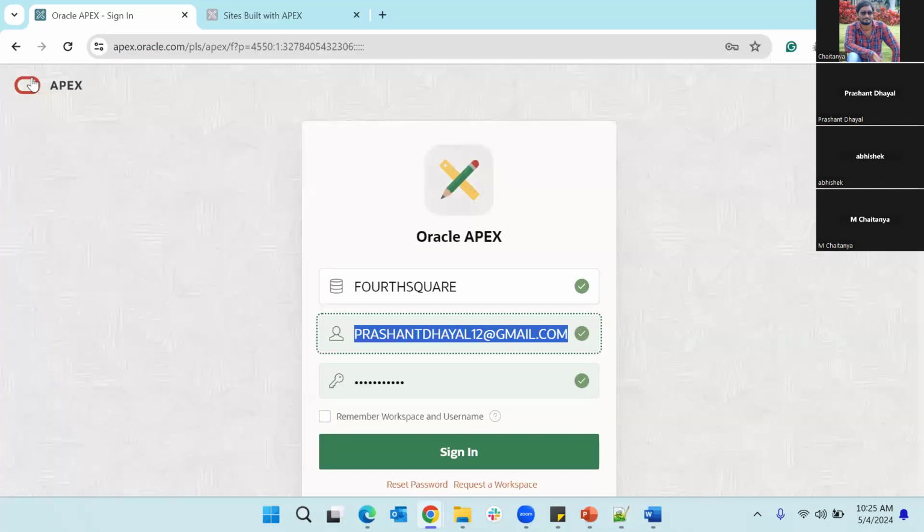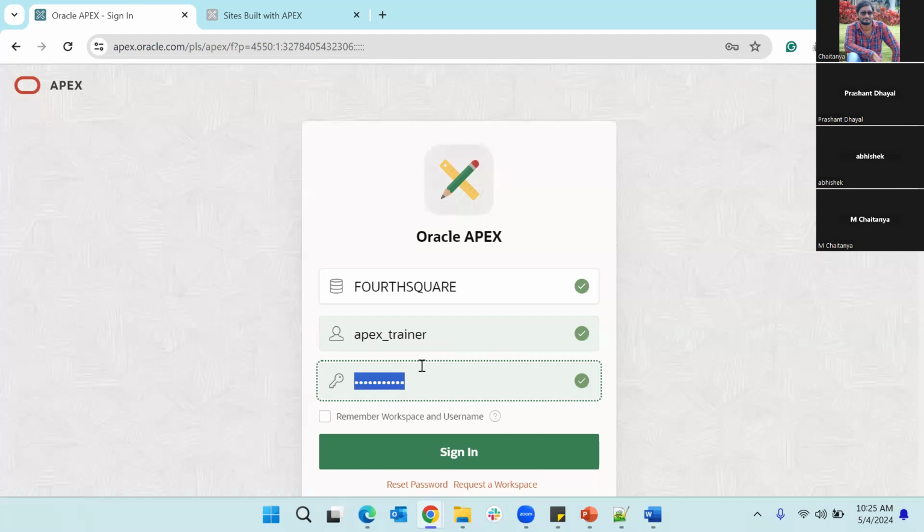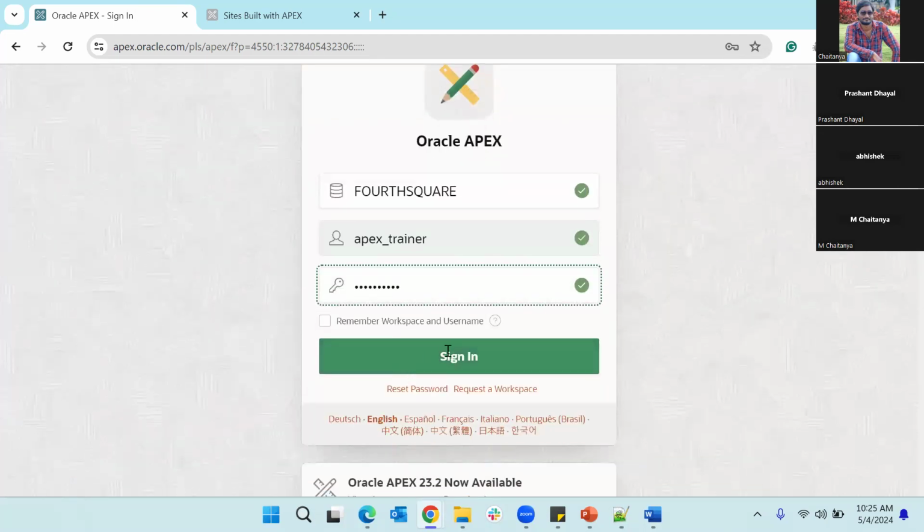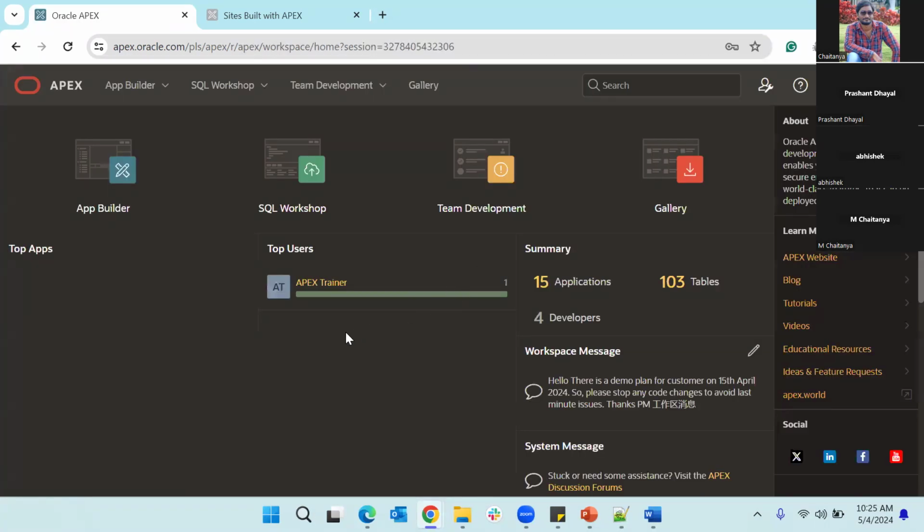I will show everything: how you can create your own workspace if you are going with the free option, and if you are going with the cloud, I will show you that also. Suppose you are working on a client project, how you can create Oracle Apex in that dedicated workspace. I will show you that option also. So this is the actual Oracle Apex instance where all our applications will be.